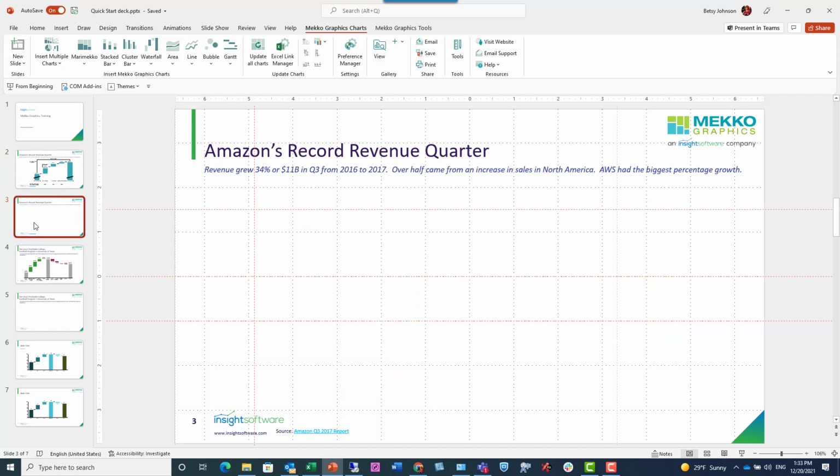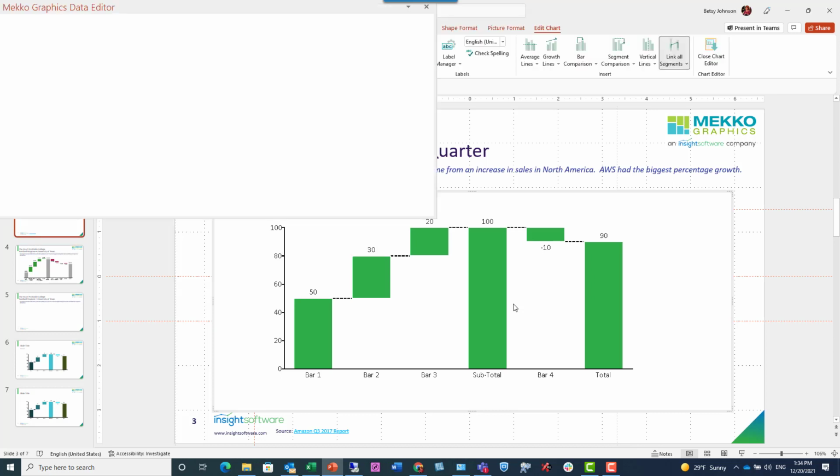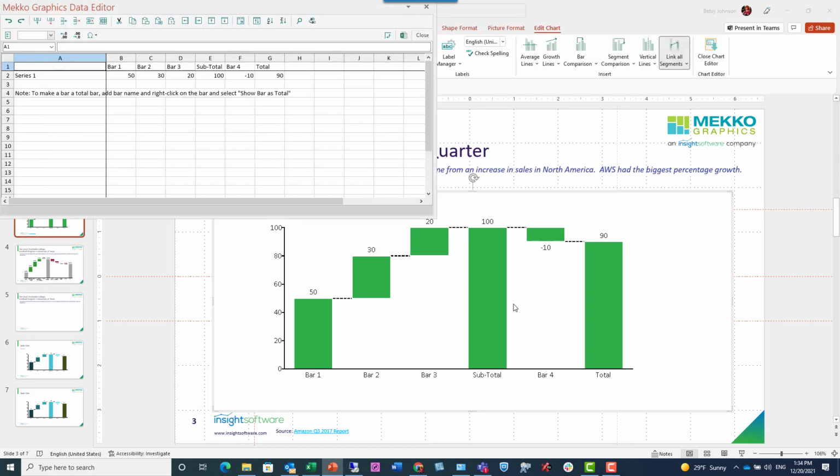So on this blank slide, we're going to go to the Mekko graphics ribbon here in PowerPoint and choose our chart type, which is a waterfall. Now this will insert the chart into your slide with dummy data. And that makes it easier for you to see how the data is structured for this chart type.